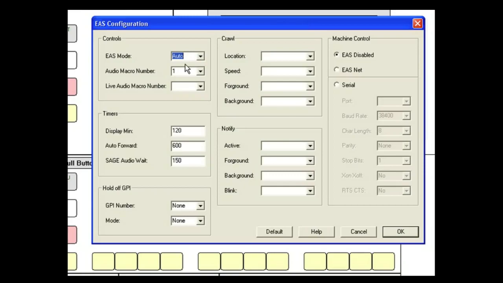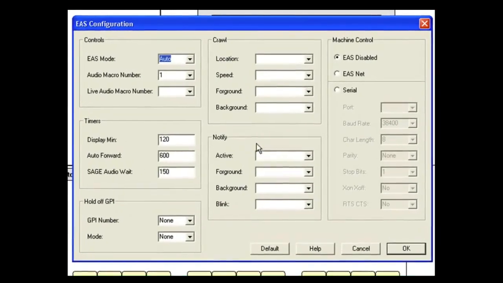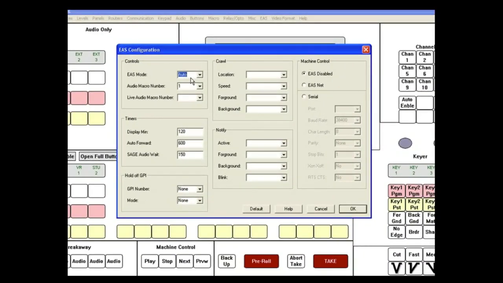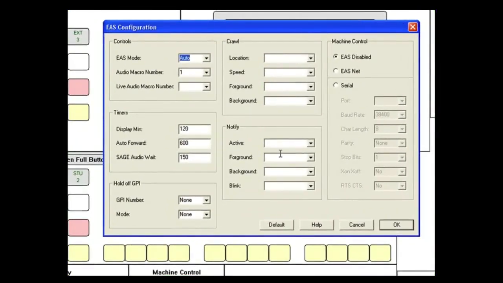If it's in the manual mode, then you've got a section down here called Notify. What will then happen is on the master control preset monitor, it will start blinking or show a notify that the EAS is ready to play out. It'll be waiting for the operator to press a button that's been configured on the master control panel, and then it will automatically play out as soon as they press that button. That would be if it was set up in manual mode, but generally it's just in auto mode, and then the notify wouldn't matter.